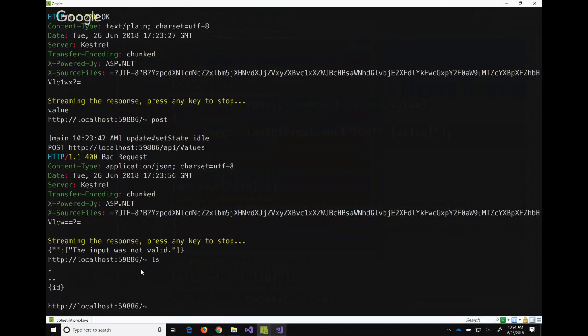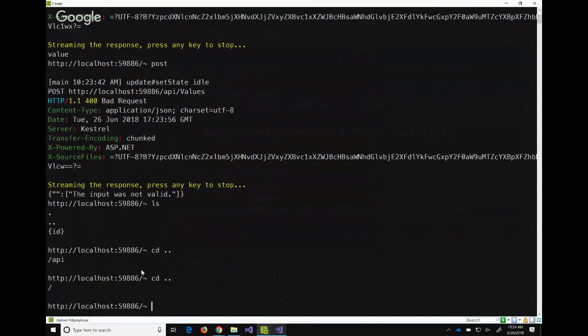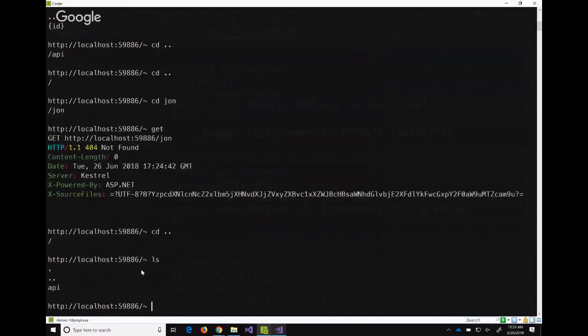It's really just adding things onto the end of your path, and you can try whatever you want, right? So I could CD up here, and I could say go back to the root, and I could say CD John, and then type get, and it tries to get John because, whatever, man. Yeah, not found. John's not found, right? So the idea is you can use the REPL completely without any OpenAPI docs.